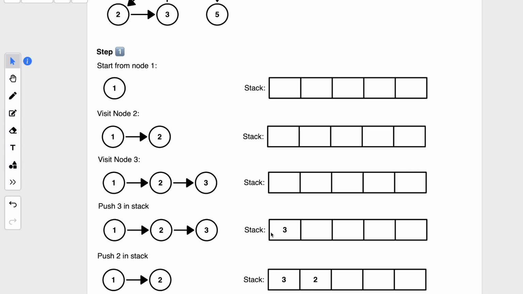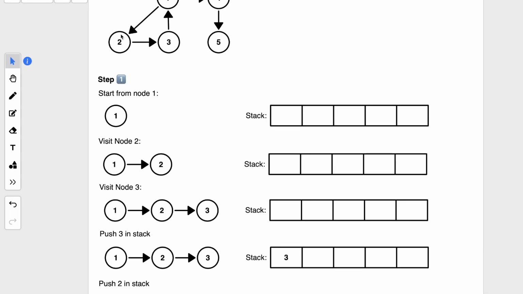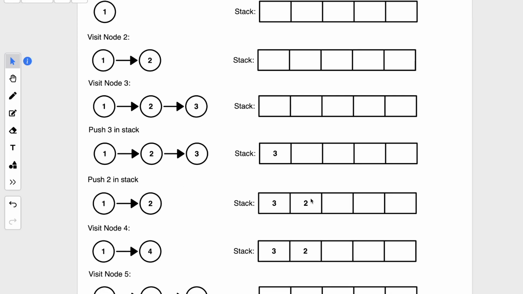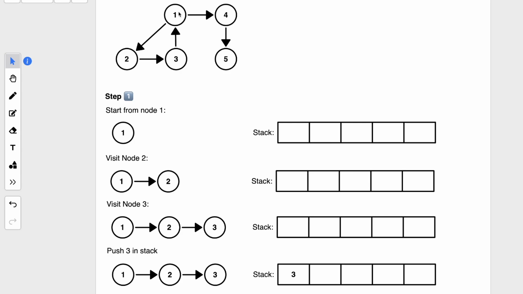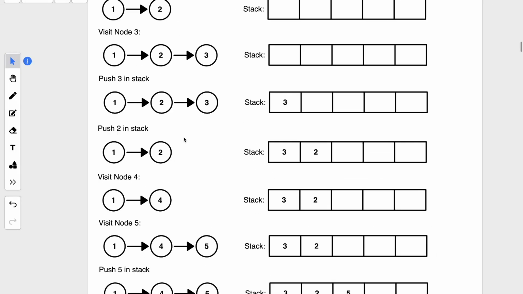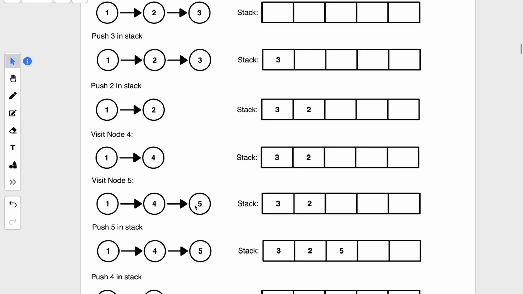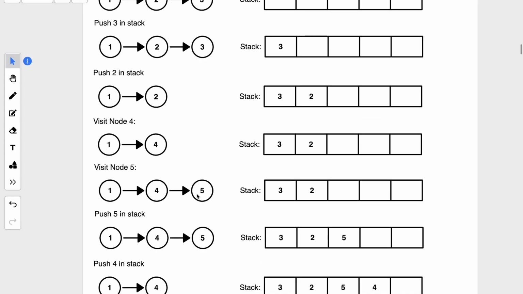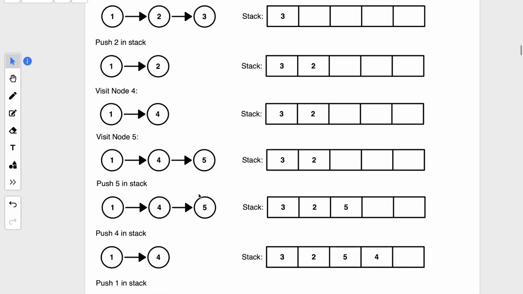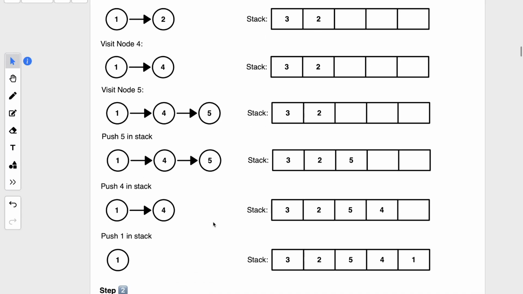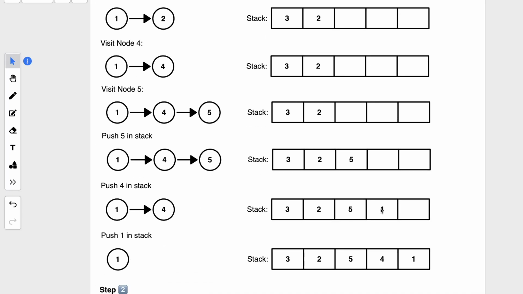We push it onto the stack and we move back to 2. Now from 2 as well, as 3 is already processed, we cannot go anywhere else, so we push 2 onto the stack as well and we move back to 1. Now from 1 we can go to 4. From 4 we can go to 5. Now 5 is fully processed, as there is no edge from 5 to anywhere else. So we push 5 onto the stack. Similarly, we move back and push 4 onto the stack, and we move back and push 1 onto the stack.